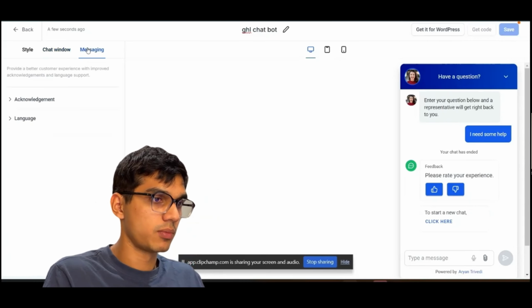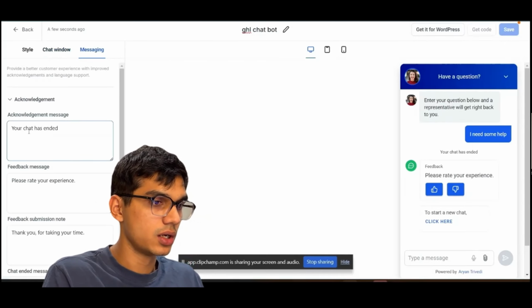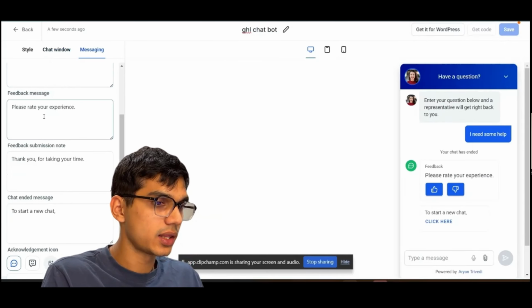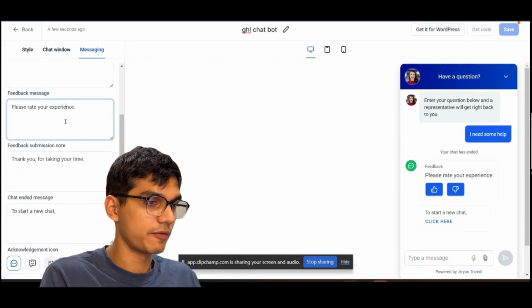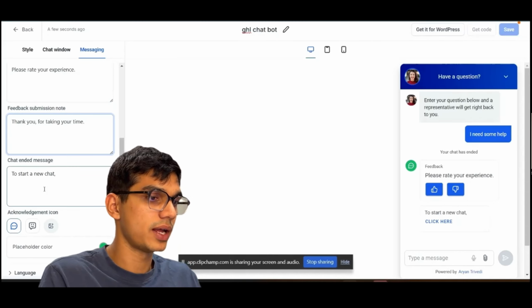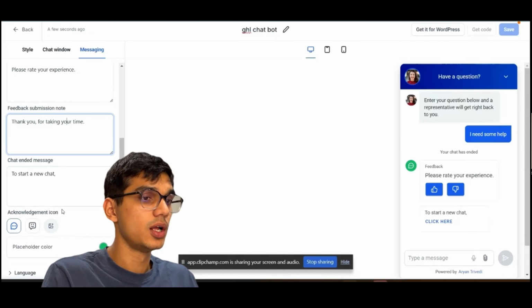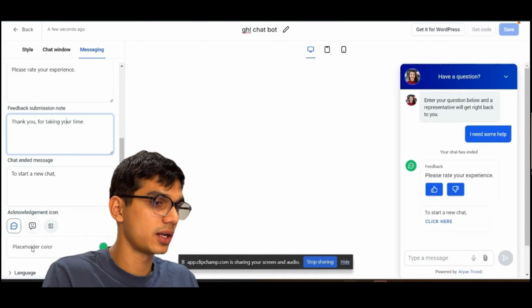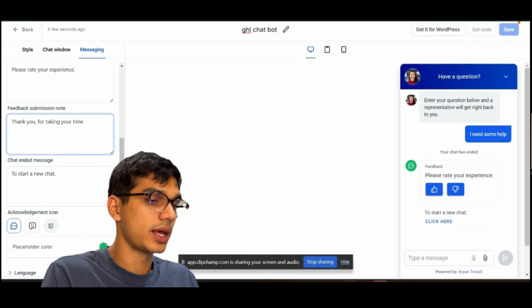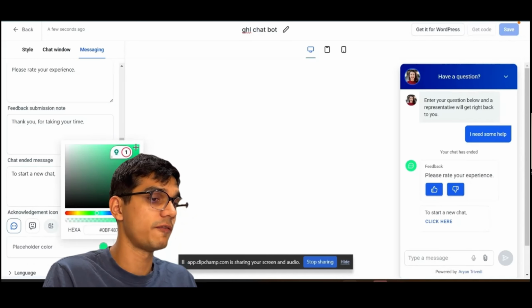Now let's move on to the messaging section. Inside messaging, we have two main areas, acknowledgements and languages. First, let's open acknowledgements. Here you can customize the feedback message, chat completion messages, and acknowledgement icons shown to users after certain actions. These messages help create a more professional and polished user experience.